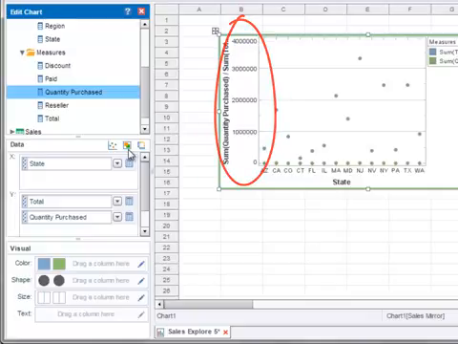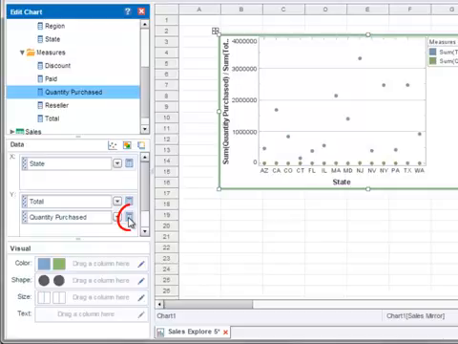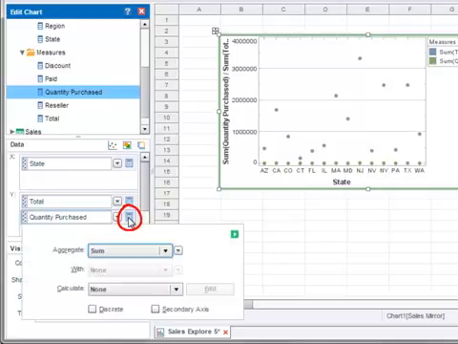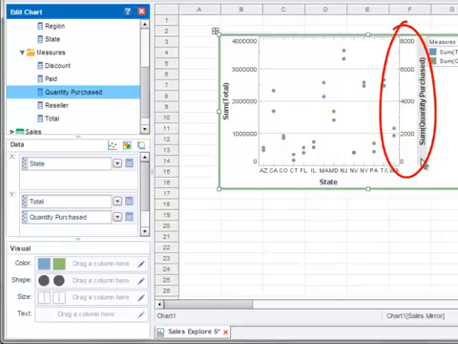The problem here is that the quantity purchased values are much less than the total values. In this case, you can use a secondary y-axis. To do this, press the Edit Measure button next to the quantity purchased field and choose the secondary axis option at the bottom. Then press the Apply button. Quantity purchased values are now displayed on the right-hand axis. This chart now displays two measures and one dimension.